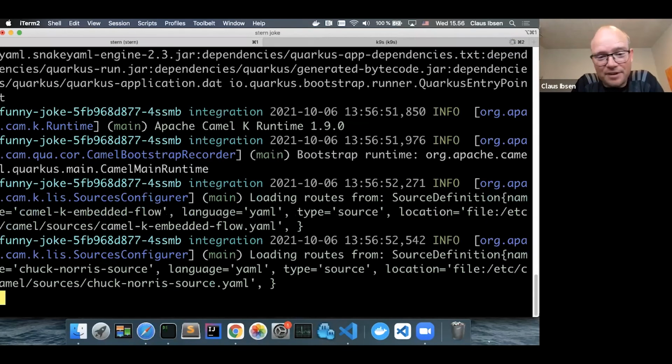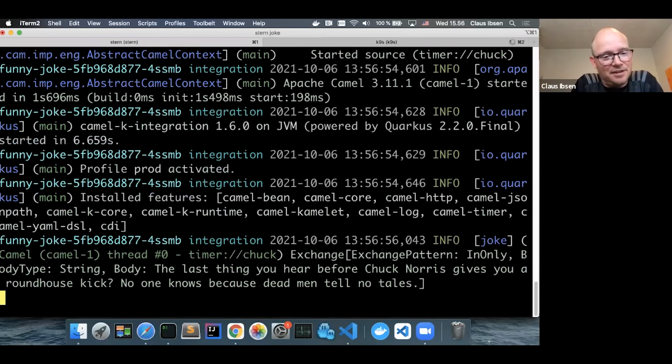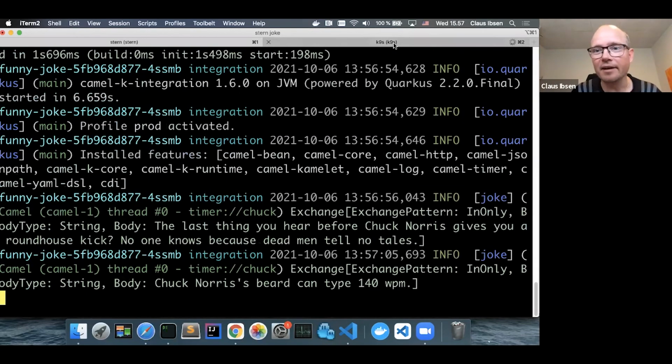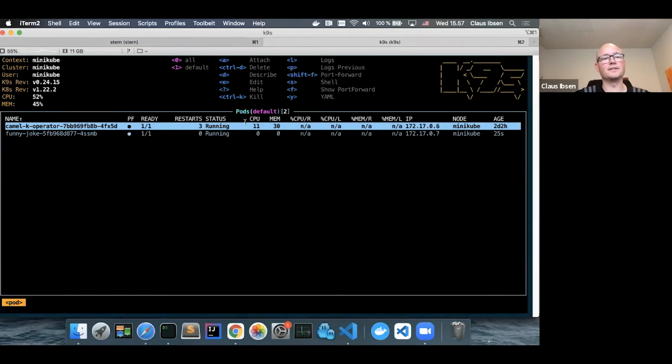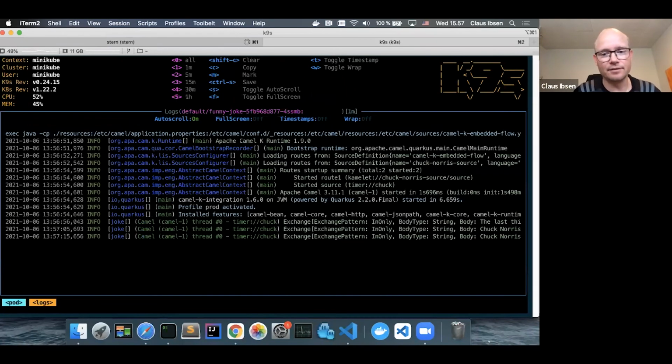I have not coded anything, I just typed that command, and then whatever magic happens inside Camel K kicks in. And here you can see some jokes about Chuck Norris. And if we look inside the cluster, you can see the pod running here, the funny joke, and I can follow the log here as well. So every 10 seconds there will be a new joke from Chuck Norris.